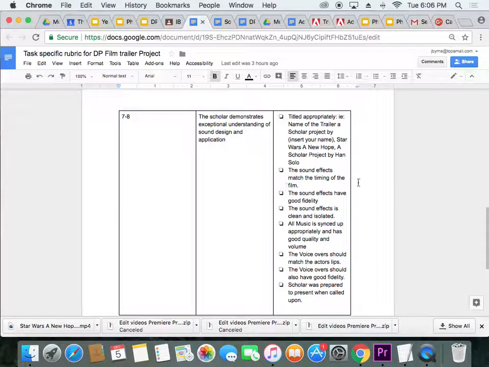The sound effects match the timing of the film. The sound effects have good fidelity. Fidelity is it should sound like it sounds in real life. It should be true to the sound. The sound effect is clean and isolated. All music is synced up appropriately and has good quality and good volume.